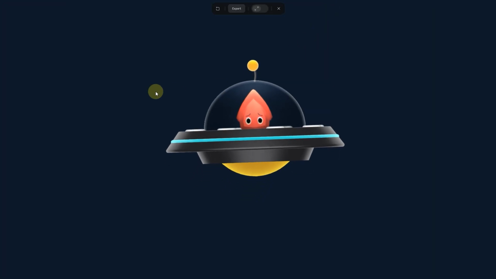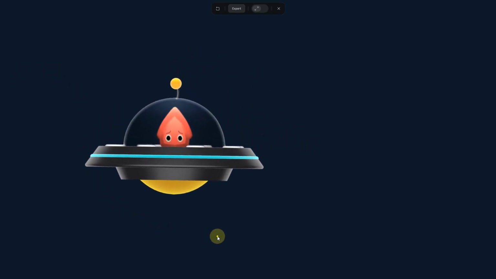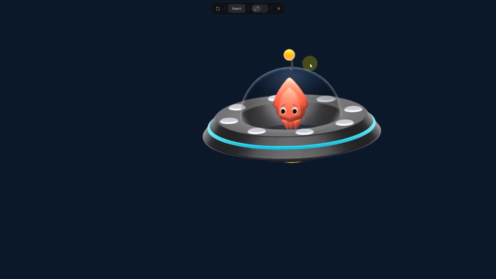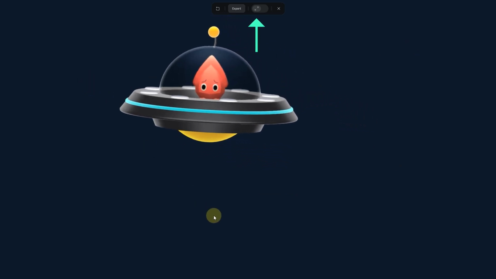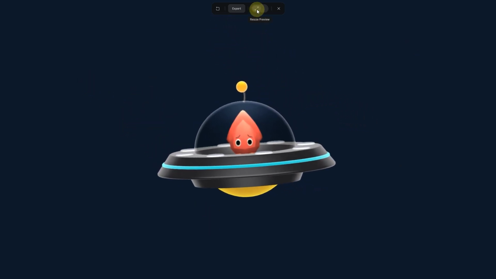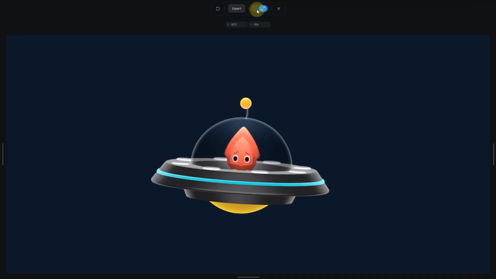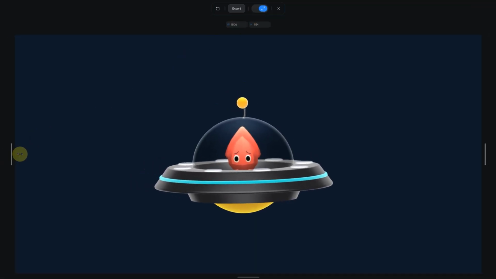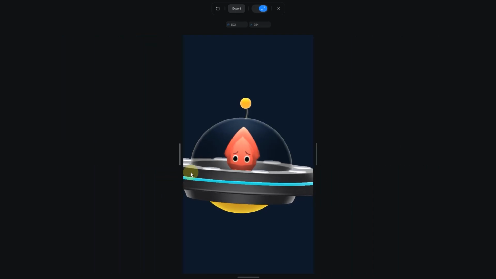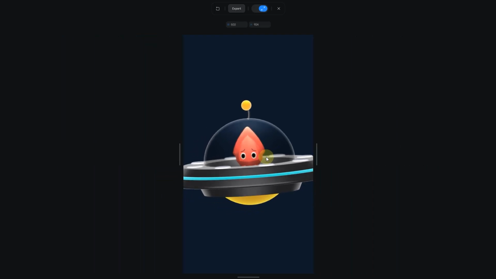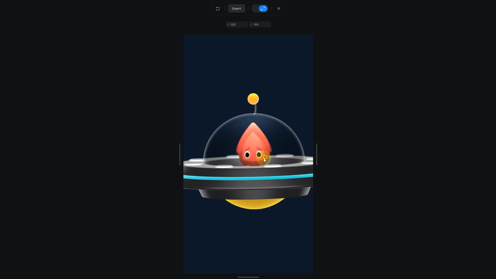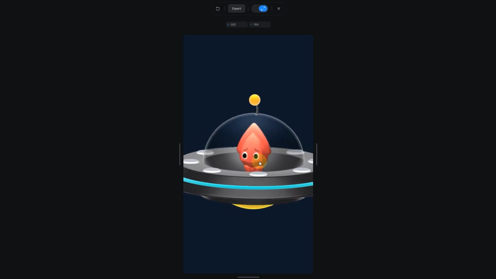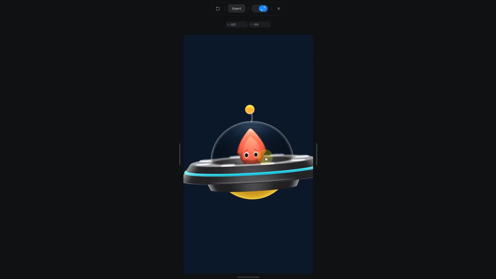Fortunately, Spline's preview mode allows you to change the screen size, which is amazing. Click the 2 arrows icon next to the export button to toggle the resize preview mode. From here, you can change the screen size or drag the sidebars. Let's see what happens if the width is smaller, like on mobile device. The UFO is too big compared to the screen width and doesn't fit the screen.